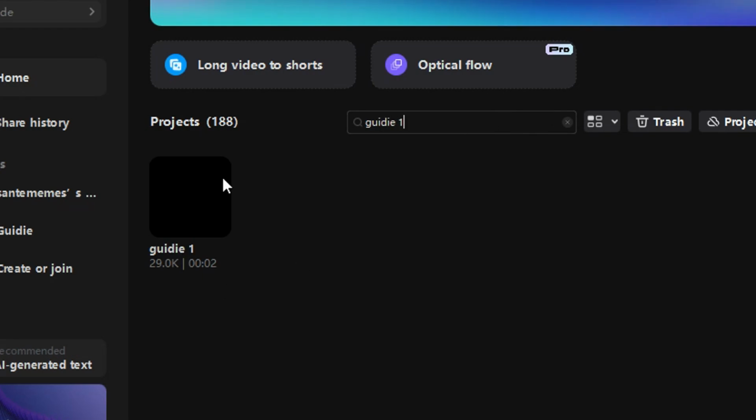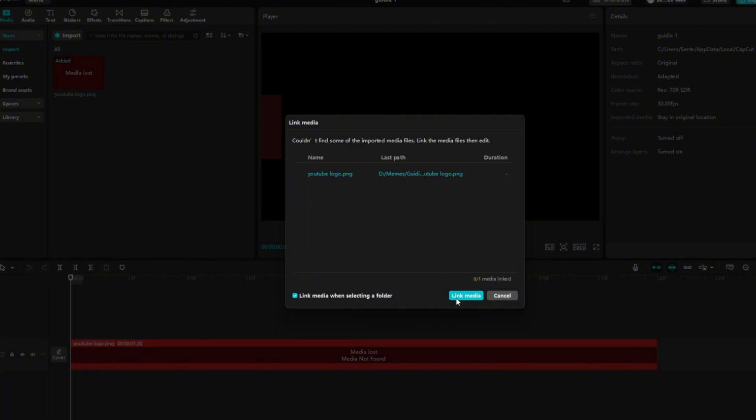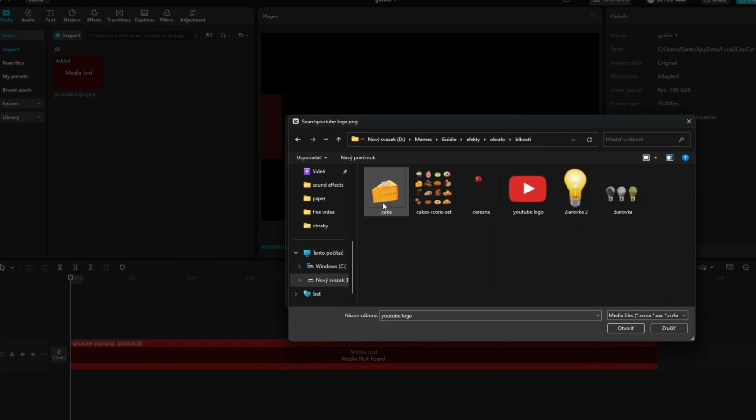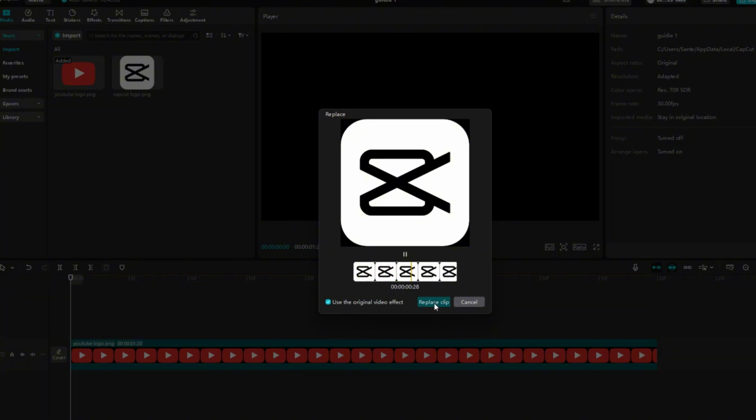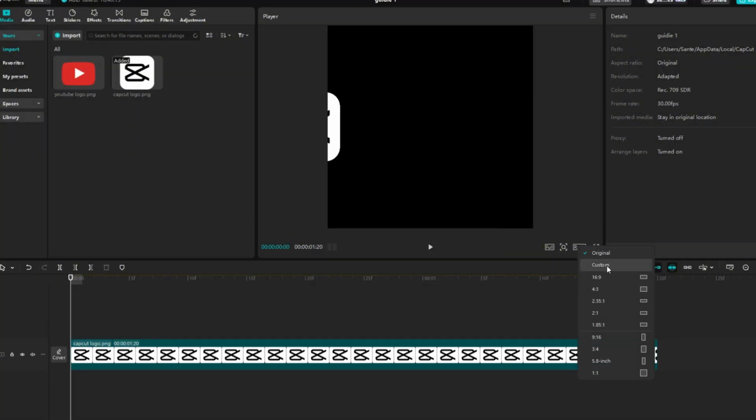When you open it, it will look like this. Click on Media Link. Find the file where you saved the image and then click on Open. You can then, for example, drop another logo there and drag it onto the timeline to replace it, and you have the same animation with another logo.